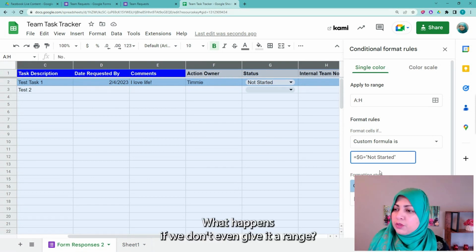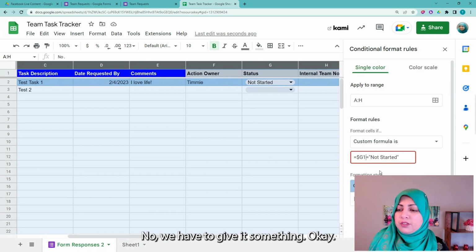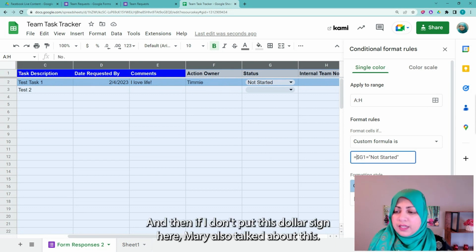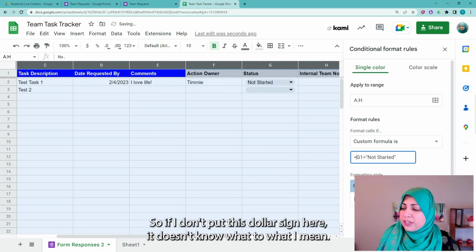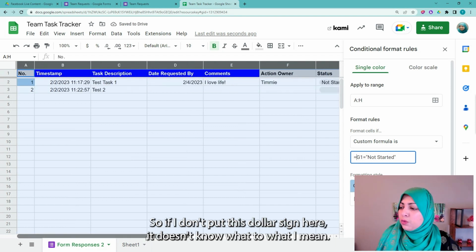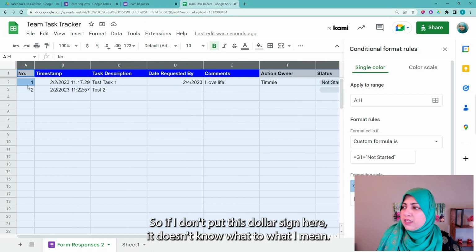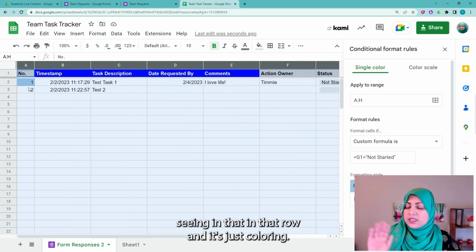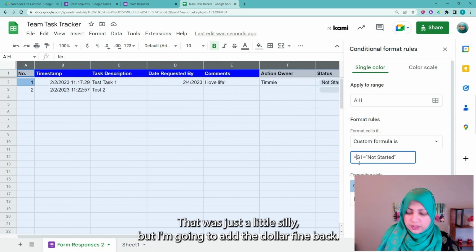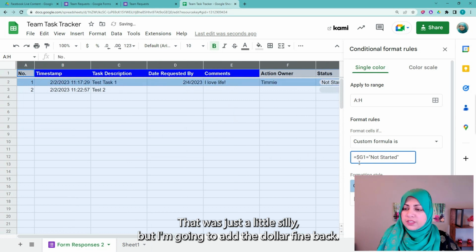What happens if we don't even give it a range? No, we have to give it something. Okay. And if I don't put this $ sign here, remember we also talked about this, it doesn't know what I mean. So it's basically just going to the first column it's seeing in that row and coloring that, which is a little silly, but I'm going to add the $ sign back.